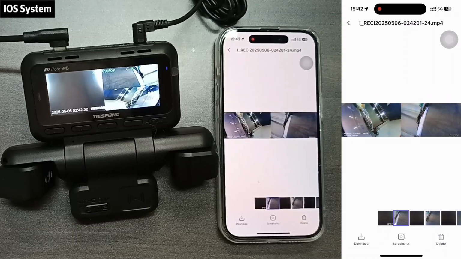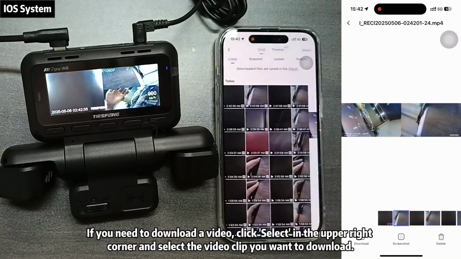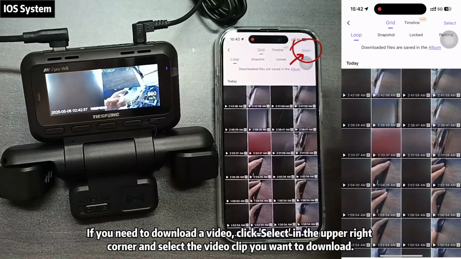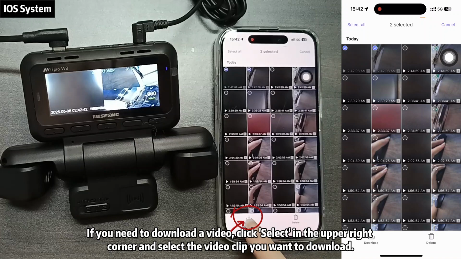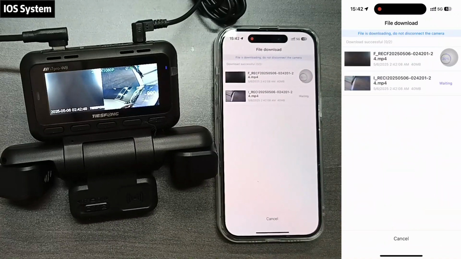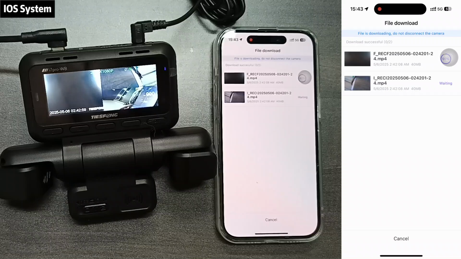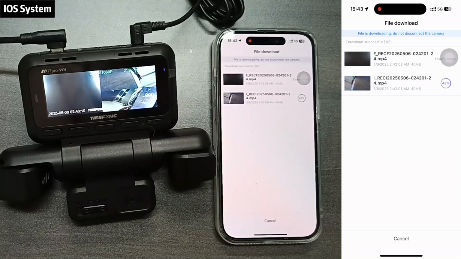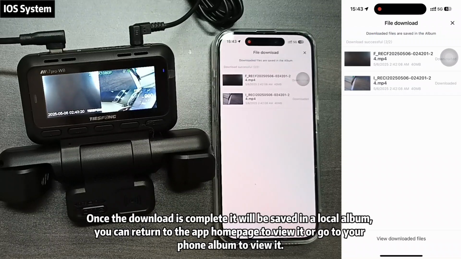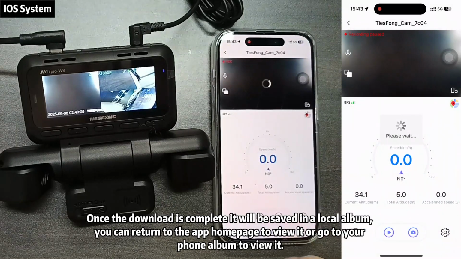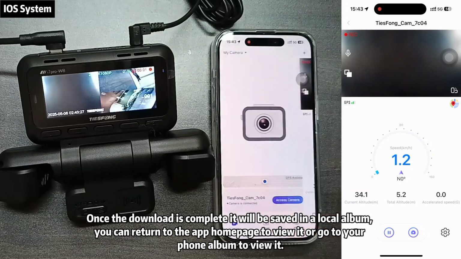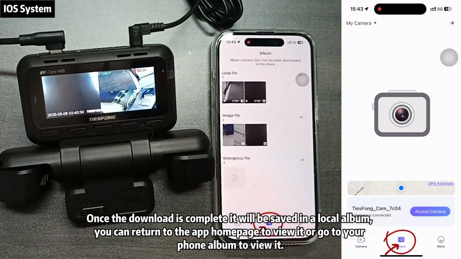Video starts. If you need to download a video, click Select in the upper right corner and select the video clip you want to download. Once the download is completed, it will be saved in a local album. You can return to the app homepage to view it, or go to your phone album to view it.